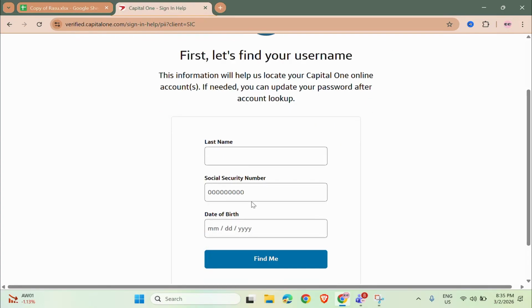You'll need to put in your last name, your social security number, and your date of birth. And once the identification details match, the system will help you find your account.